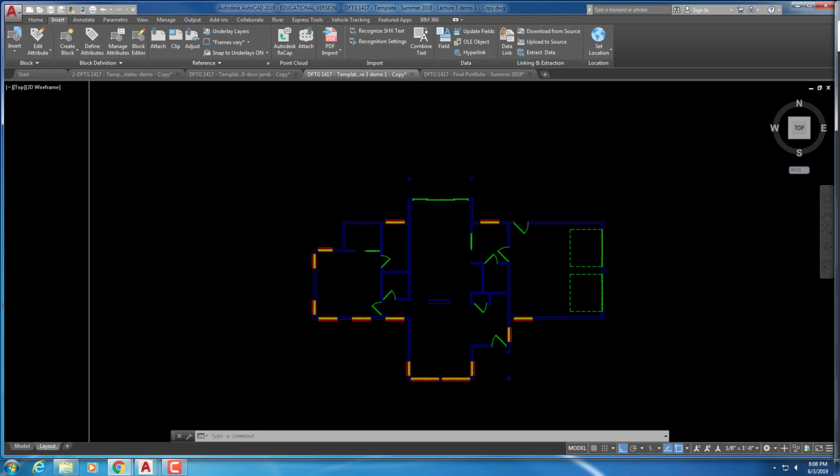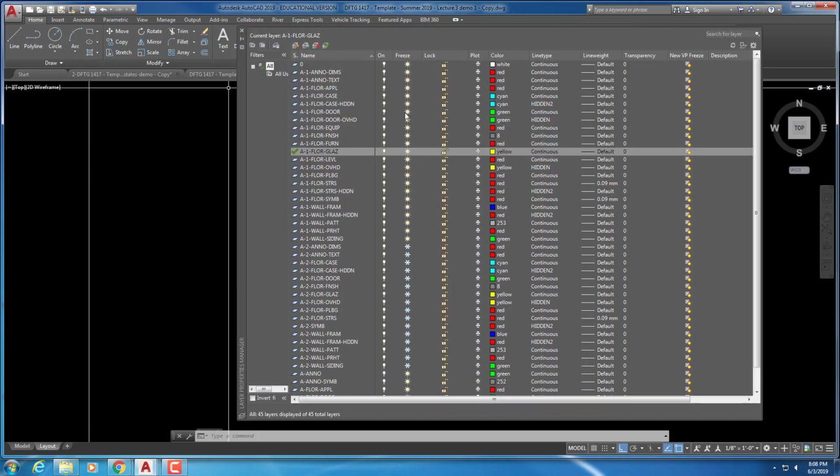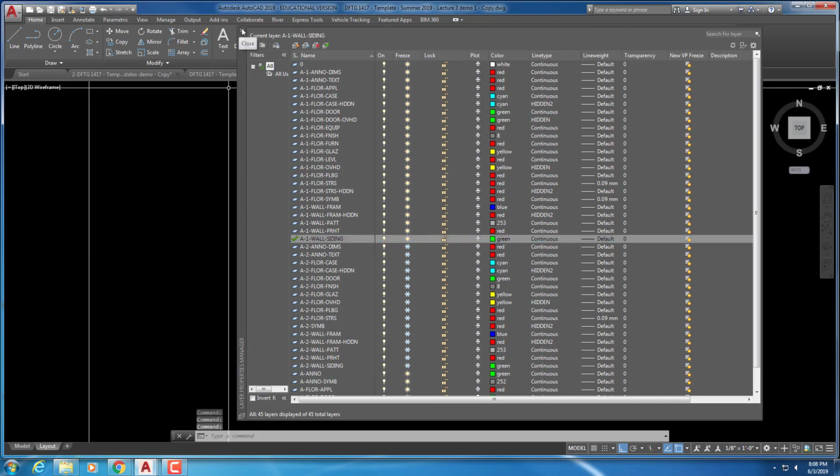Siding comes in different sizes. Structural frame, the studs are always going to be the same size, 3.5 or 5.5. Siding can vary depending on the manufacturer, so we don't really know what size it is. So as a nominal offset, we're going to use 3 inches for the siding. And so you would set it to the layer, go back to your home ribbon, go back to your layer properties, and then if you go to a wall siding, set that as current.